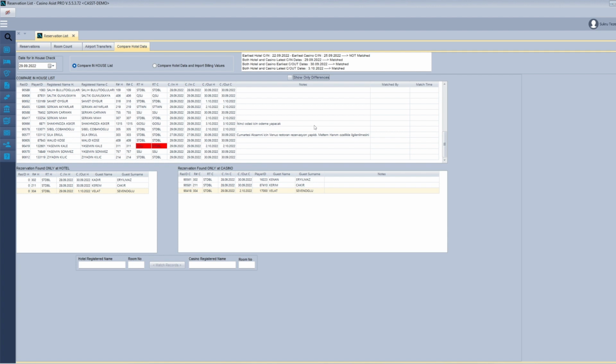Let's have a look which differences Casino Assist found out. Name, room number, check-in and check-out dates are all the same and only the room type differs. As this difference does not have any effect on workflow, Casino Assist detects the situation as acceptable but also reports as colored. Here, only the names are different and must be checked for the correct one from both hotel and casino. And finally here, checkout date differs. At that point, corrections must be done on both sides and data must be synchronized.